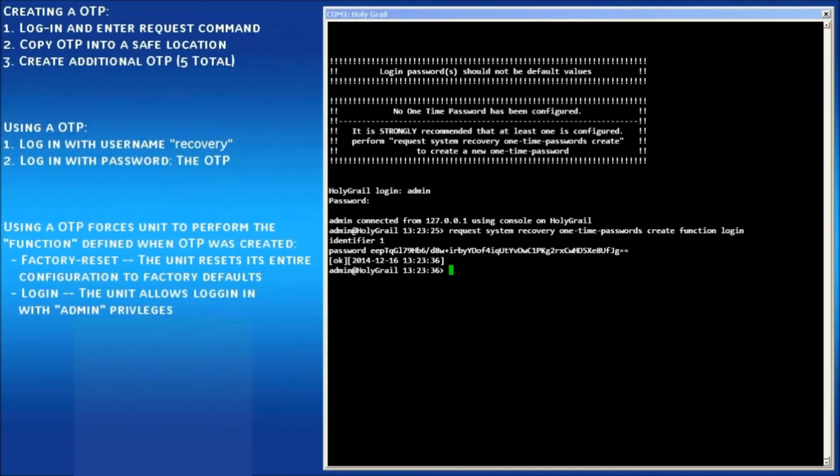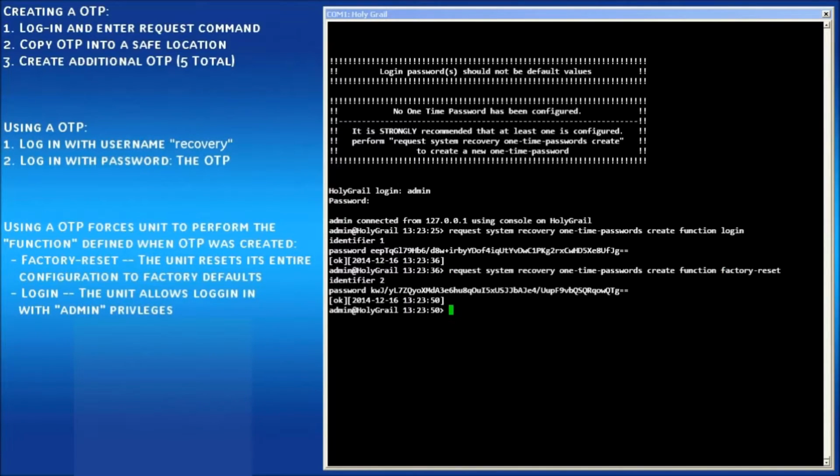Copy this password and save it to the desired location on your PC. There is no way to ever view it again from the command line console, so be sure it is properly saved. To create additional one-time passwords, up to a total of 5, repeat the steps that we just did.